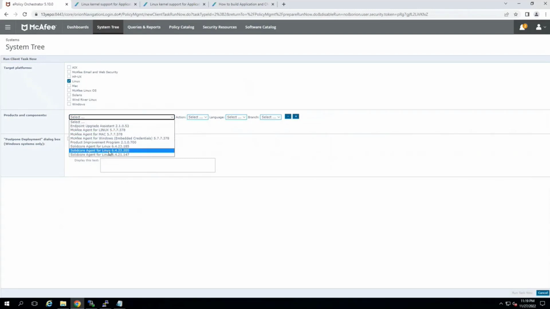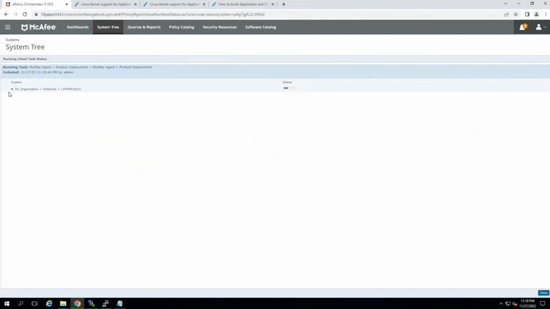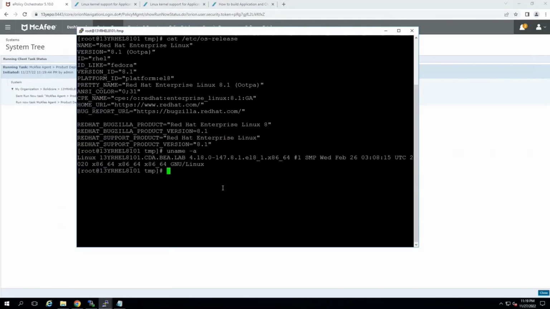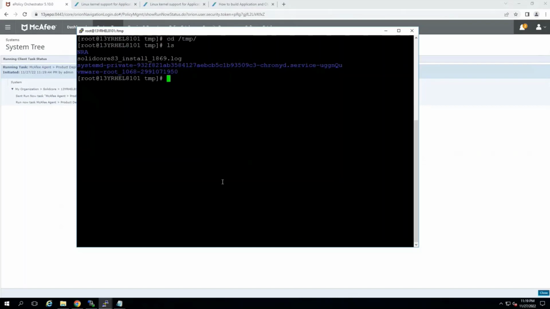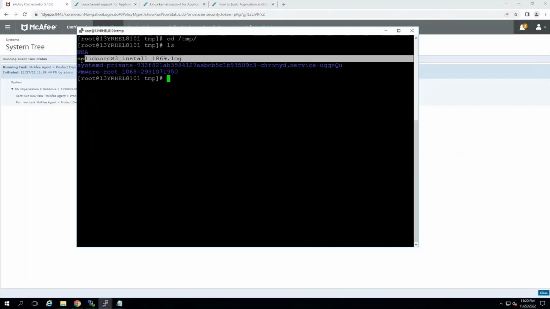So here I'll be deploying the latest version, which is 6.4.23 for the Linux. And the action will be installed and the appropriate branch. And I'll select the run task now. That will show me the live status of the deployment. And the same way, we can confirm this here inside the CD temp. As you can see, there is an install log is getting created here when I deployed it.